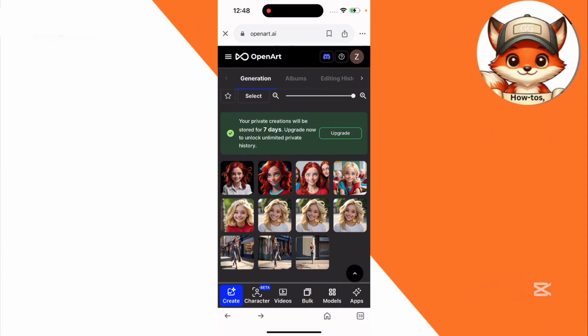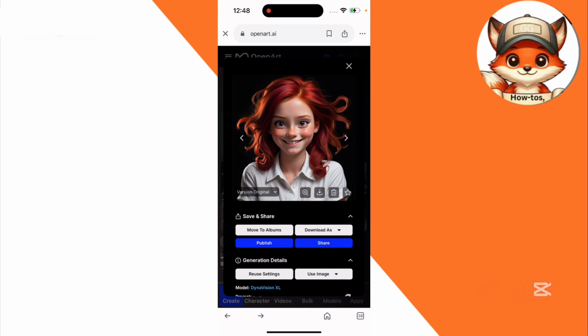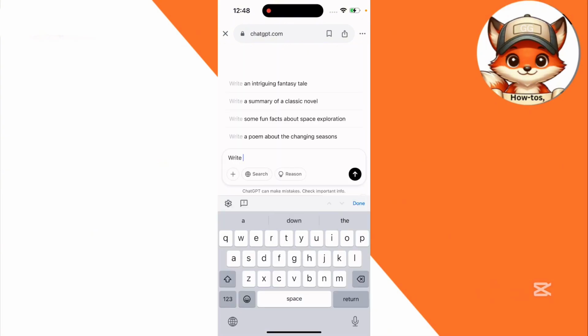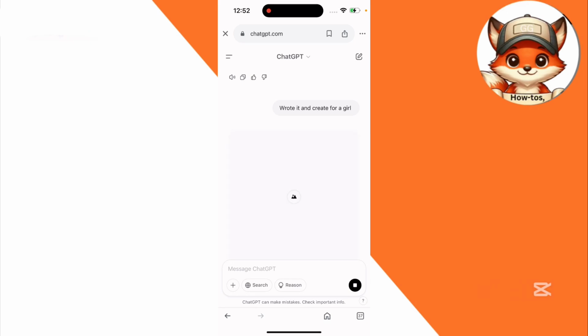Here you can see the girl with the white light from behind, and I really like this picture. It's very nice. The color and the eye color, everything is good. Now I have come to ChatGPT. I'm writing here. I have asked ChatGPT to give me an image and write a prompt for the image. Now let's see how it will work.